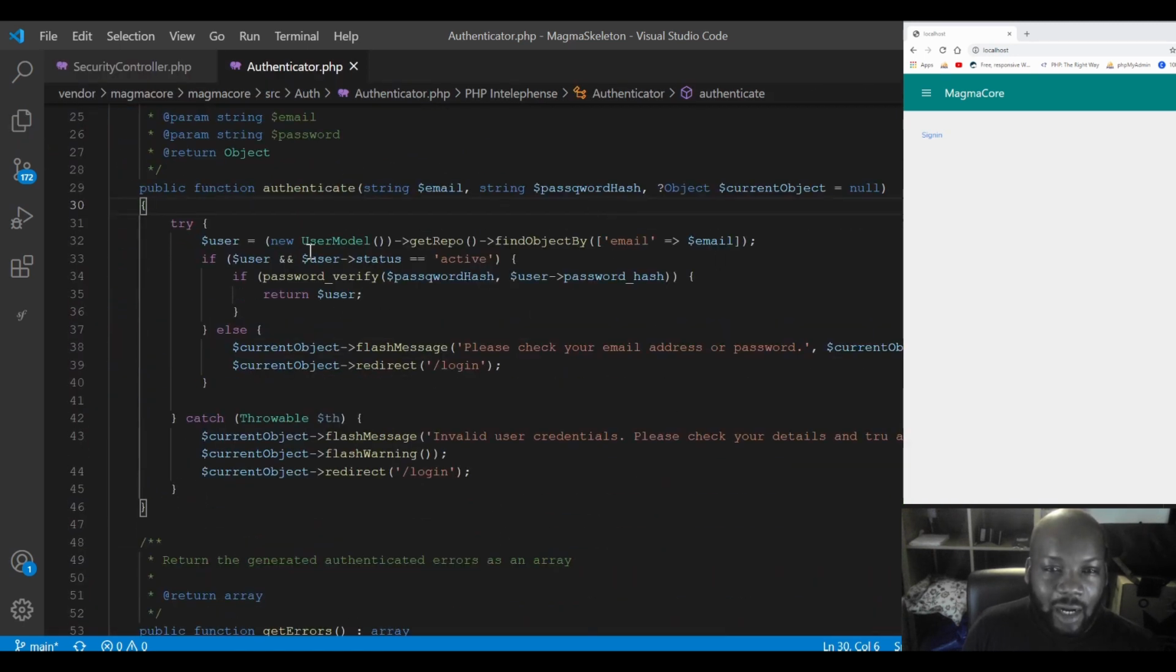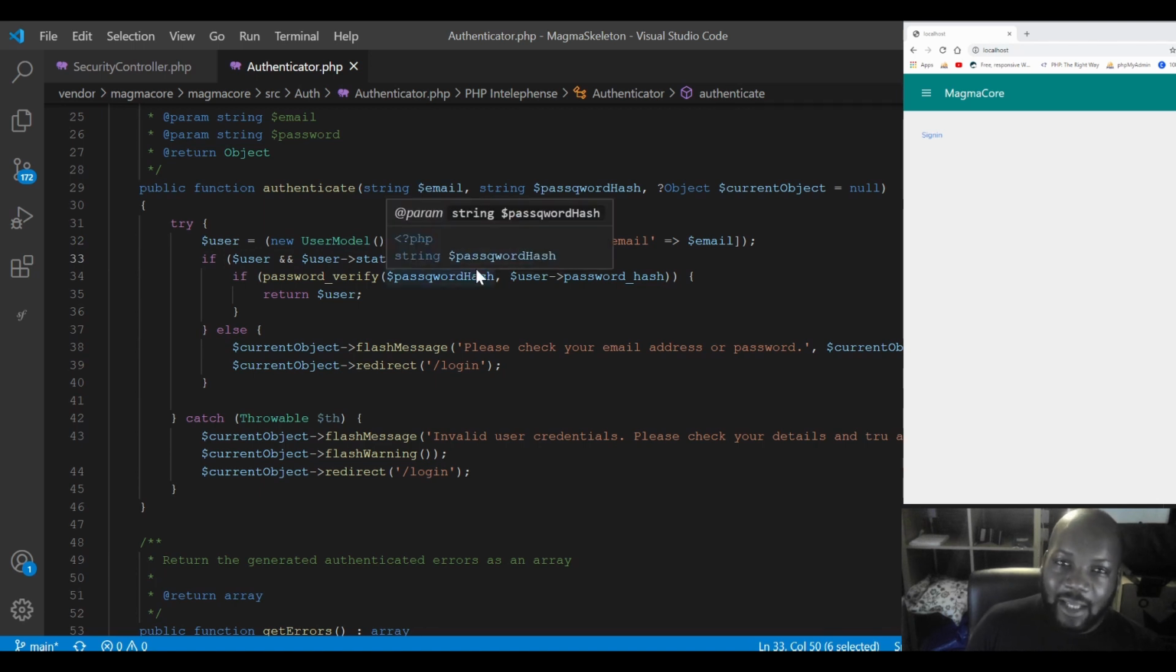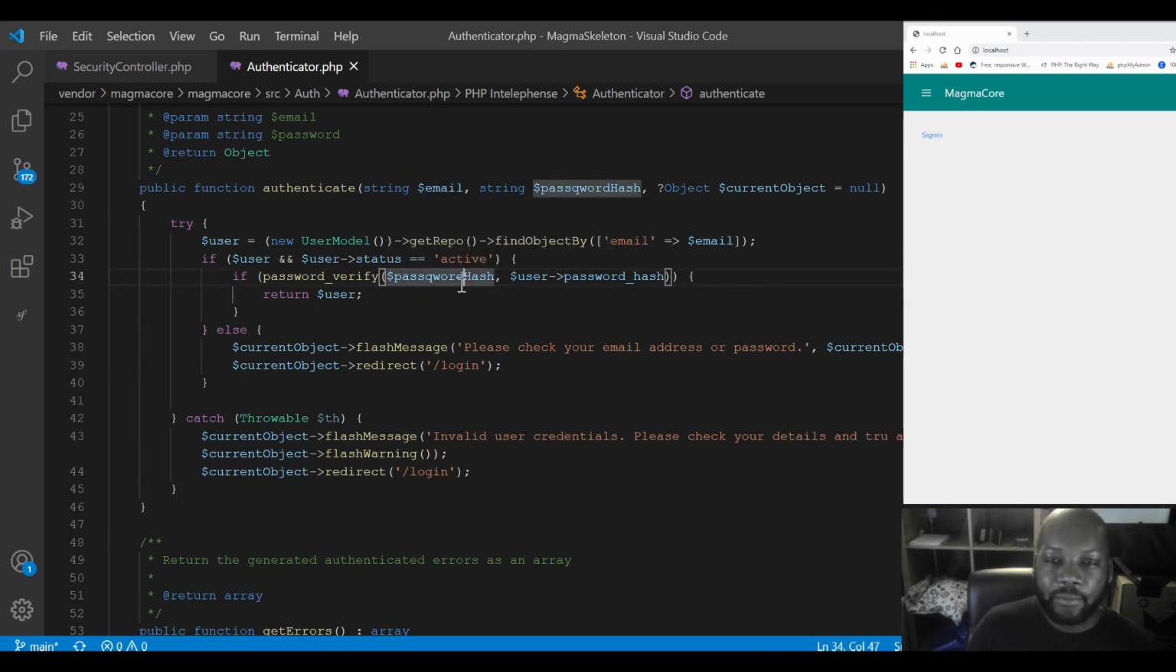And this is what I'm referring to, the user model. So we need that user model to get the repo, find the object by email, and return the user object only if the status is active. If the user is active, then we're going to get the object back. If the status is pending or locked or suspended, obviously we're not going to get that object back. We're going to get the object back only if that user account is active, right?